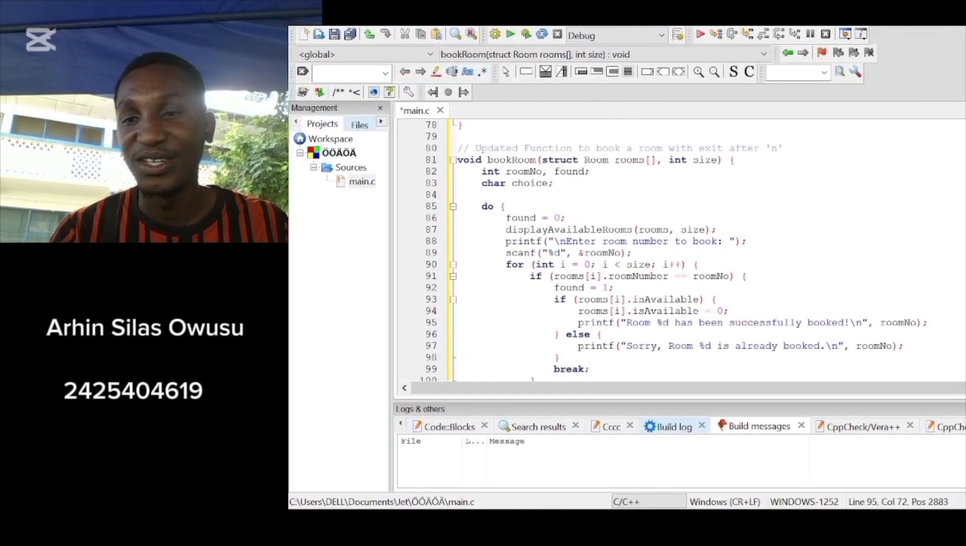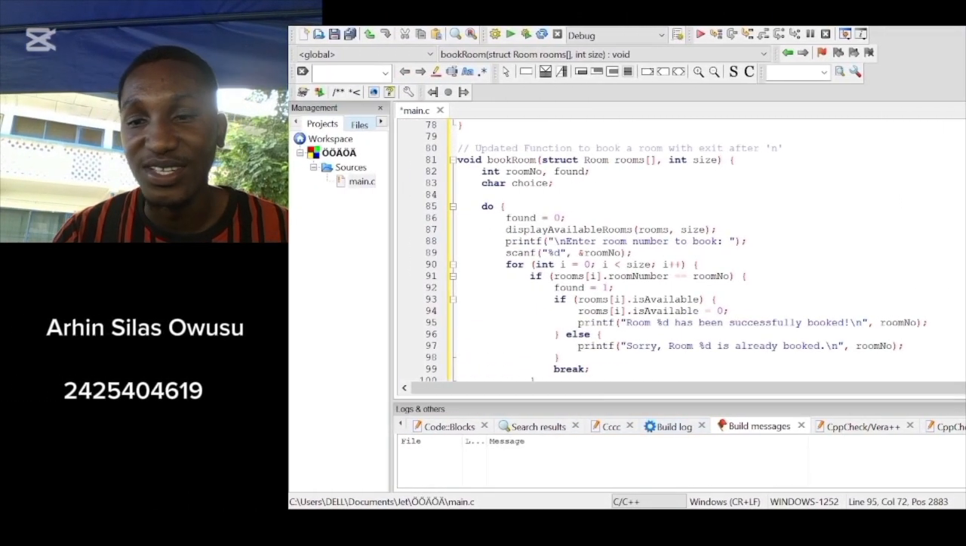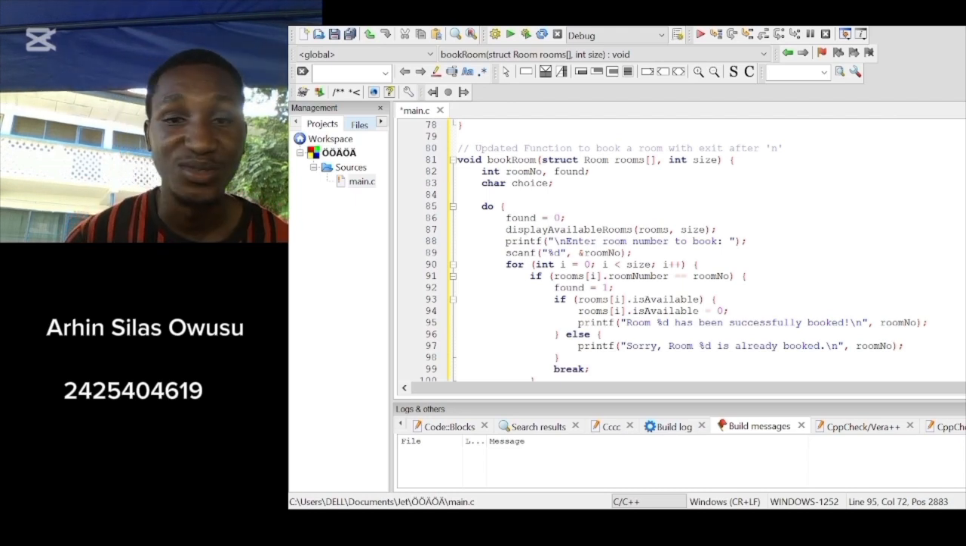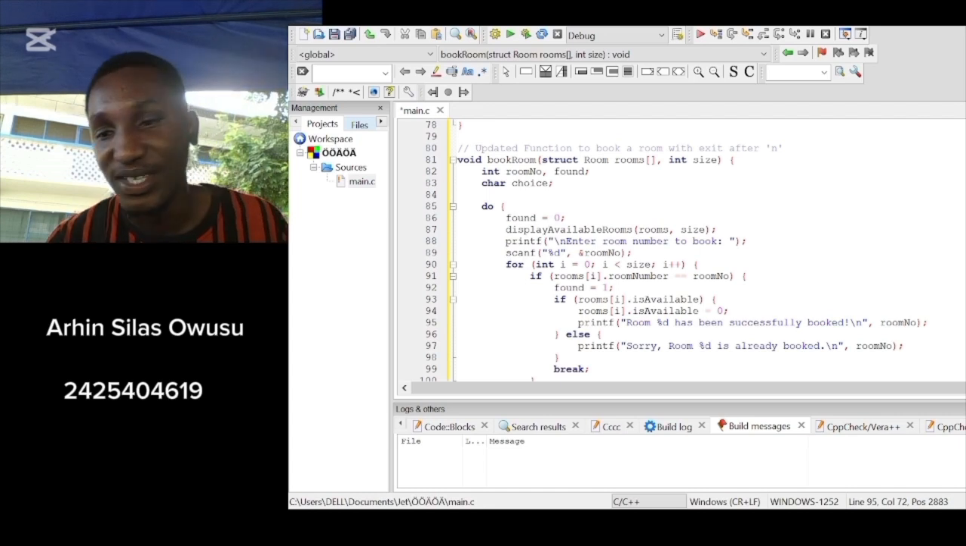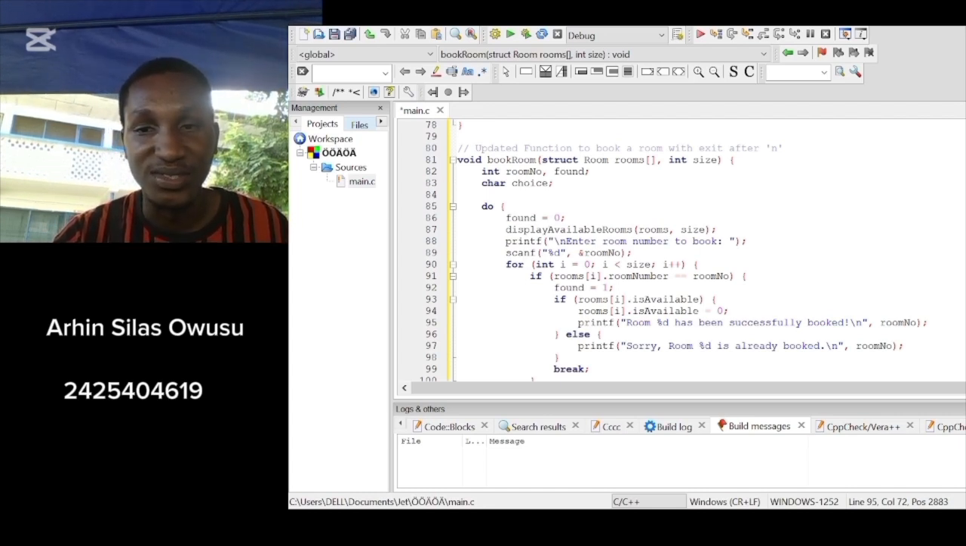Guys, I'll be taking you to the next part of the code, which is the booking function. This part handles booking logic, prevents double booking, and ends the program when the user doesn't want to make any further bookings. So, let's get started.